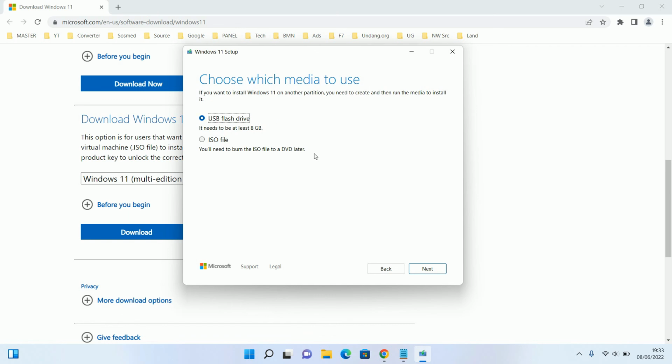We will continue this tutorial in the next video about how to make a USB bootable using Windows 11 Media Creation Tool. Hope this video is helpful for you.